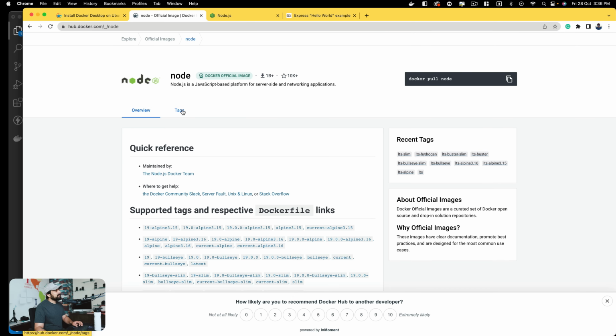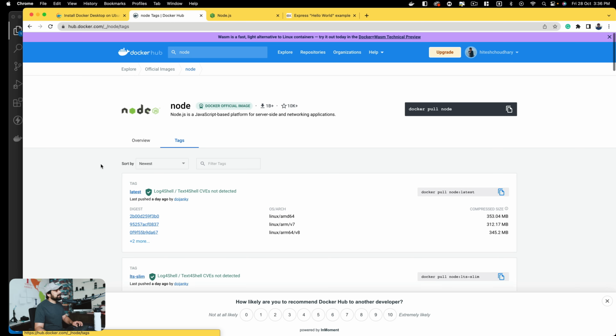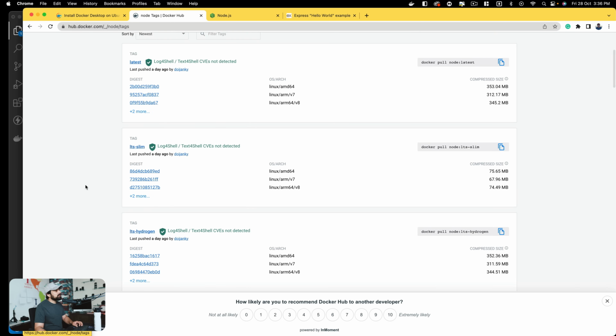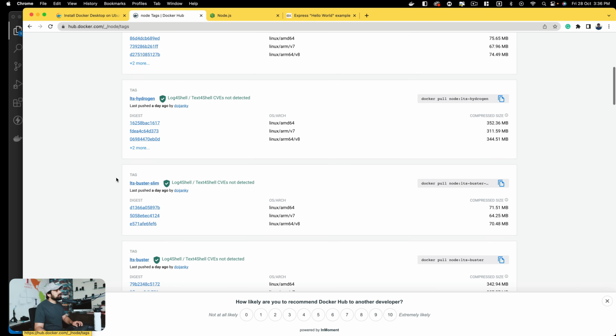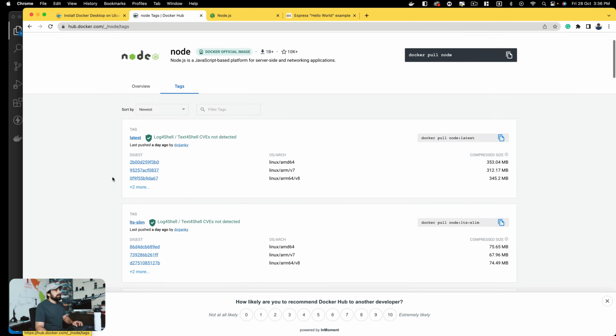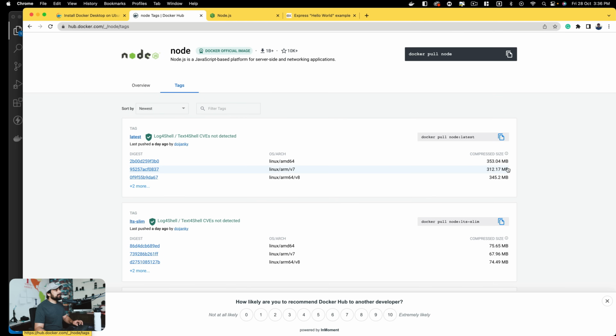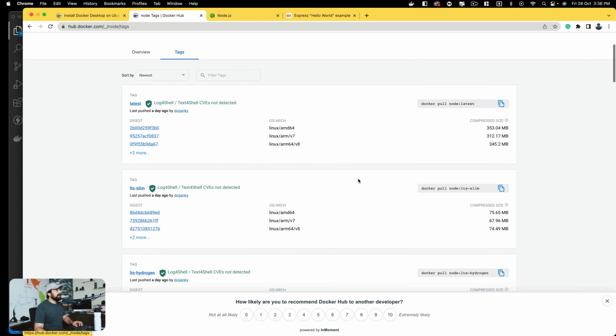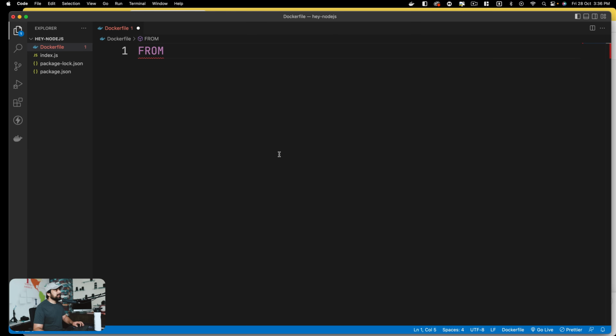And if you look up for the tags, I'll explain these tags later on. There's the latest, there is a slim version, there is a hydrogen version, buster slim and whatnot. The only difference is that the latest one is 353 MB and the slim version is 75 MB, so quite a good one. Depends on your use case. Do you want to rely just on the basic core components of Node, or does your application consume a lot more than Node and all the packages that it offers?